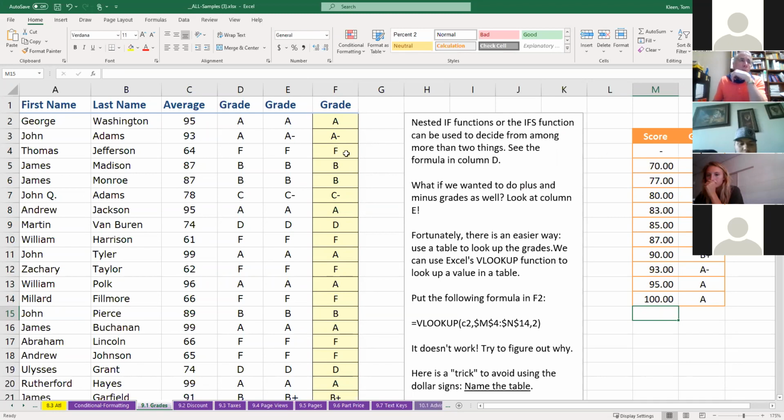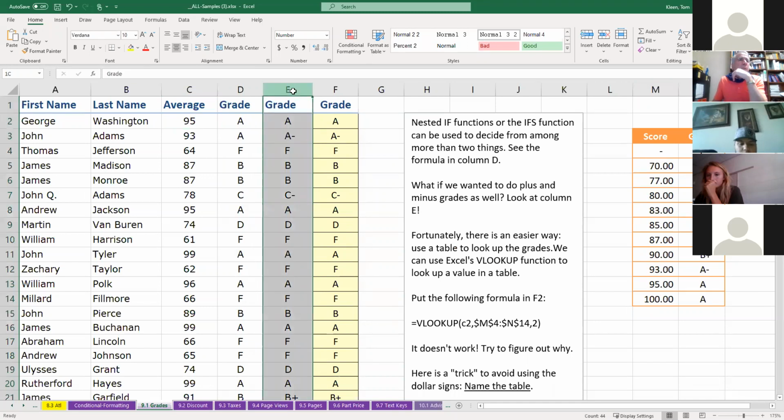These numbers over here look like the numbers over here, but these numbers did not have percent signs. They were whole numbers. These numbers over here did have percent signs. So now that I've got these numbers correct, I am getting the right answers over here. And everything in column E and everything in column F should match.